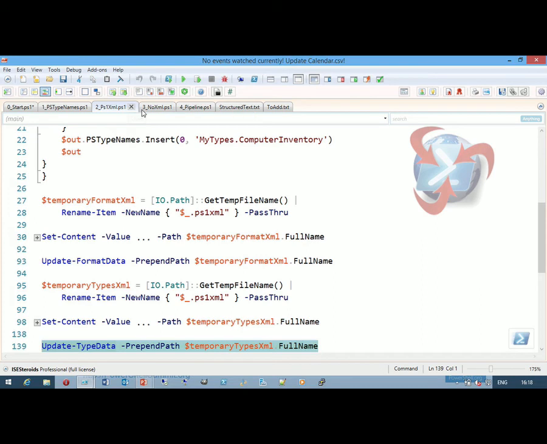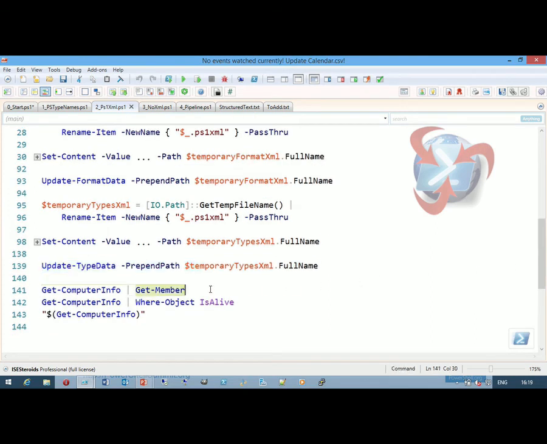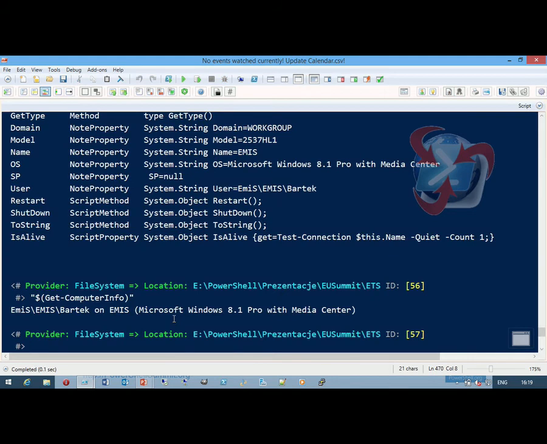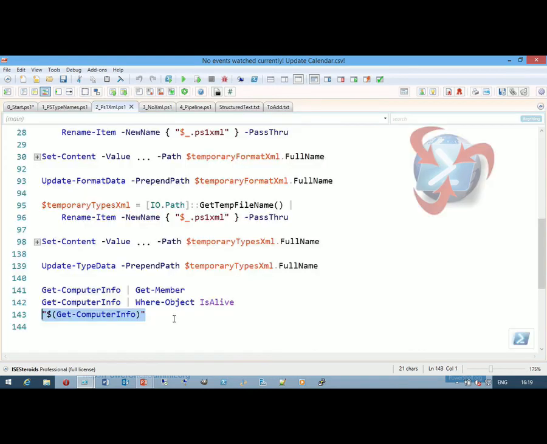So this was for PS1XML. Yeah, you can see this Get-Member again. It's alive. And also I added two string methods that change the output. So I don't get the name of the type, instead I get the name of the user on the computer name, and in brackets I get the operating system caption. So it's way nicer than it used to be without this change. But this is just V2 level.